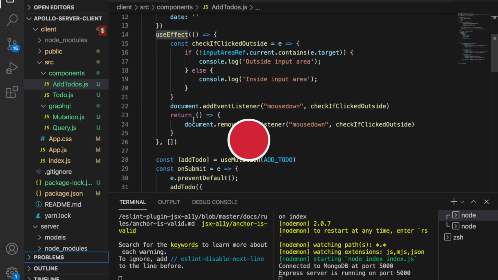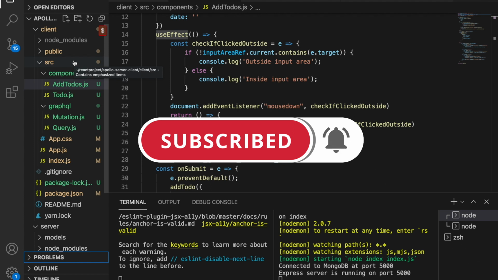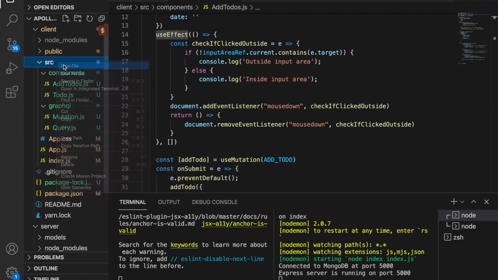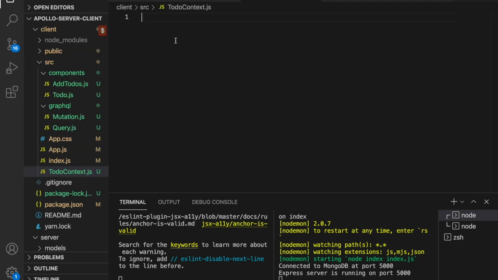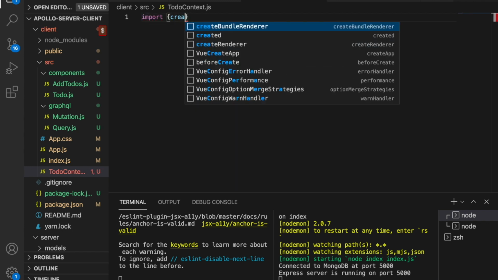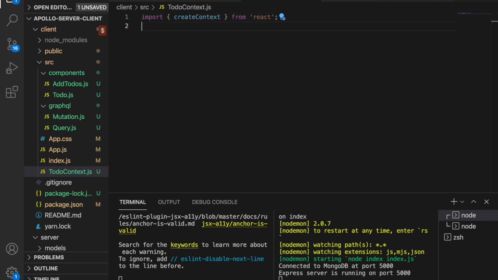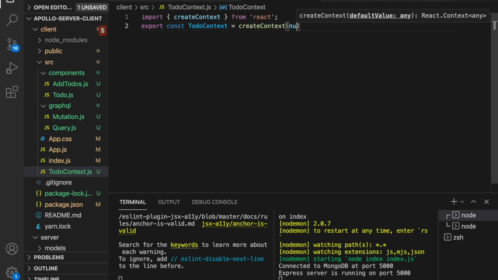In this part, we are going to use the context to store the selected ID that we will use later. So first we go to the source folder, and then we create a new file called todoContext.js, and then we import createContext from React, and then we export the todoContext equal to createContext, which is equal to null.